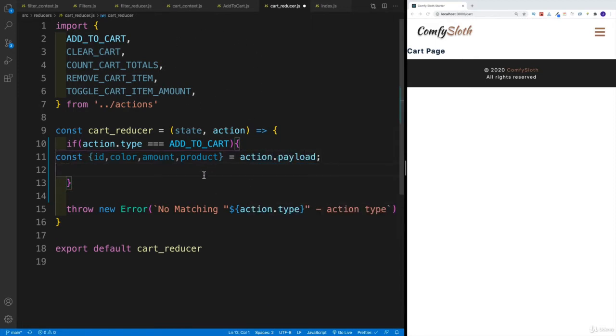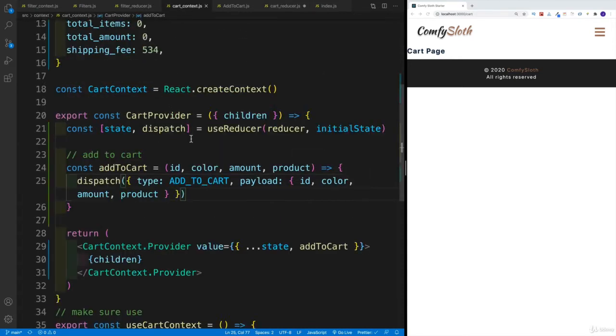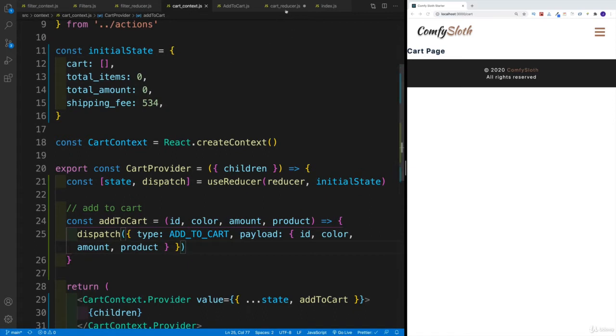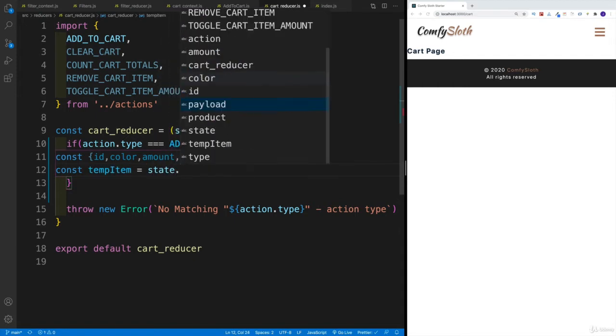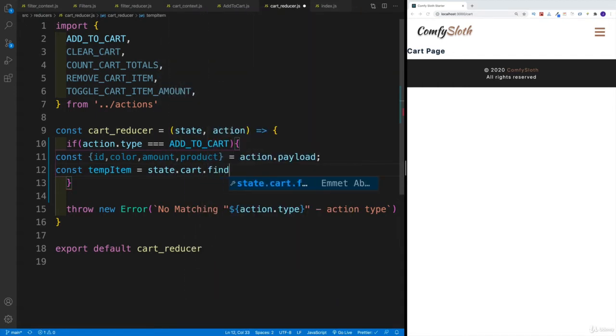And I would want to start my functionality by checking whether the item is already in the cart. And of course, we know that at the moment, the cart is an empty array, correct? But we still need to set it up because there's going to be an if and else statement. So let's go with const, and I'll call this tempItem. And then I'll go with state.cart.find.